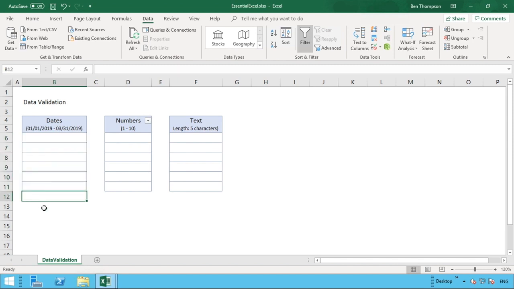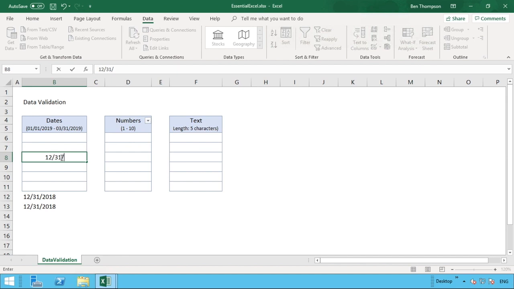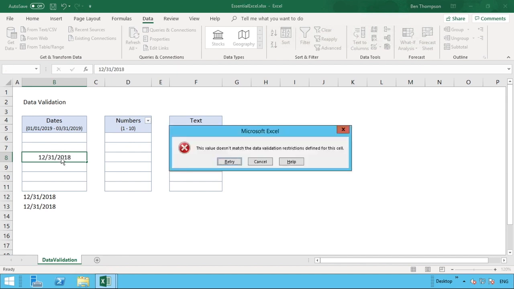So if we were to go outside of that range and type a value of, let's say, December 31st, 2018, obviously we can enter that date into any range outside of our defined range. But if we try and enter it within the range we've applied the validation to, so 12/31/2018, you'll see we now receive an error message. So this value does not match the data validation restrictions defined for this cell. So it's going to give us this error message for any date that we try to add to this range that does not comply with our date parameter range. So let's just do cancel there.